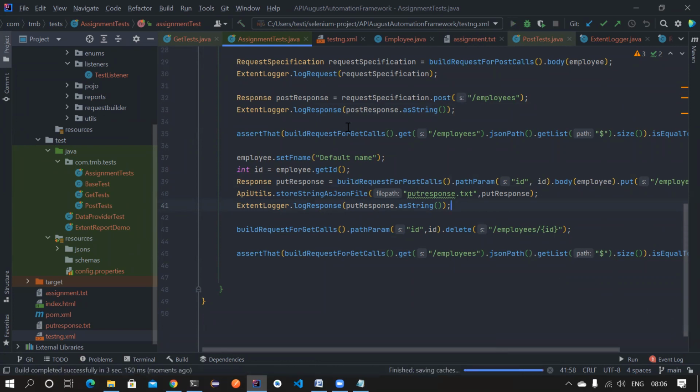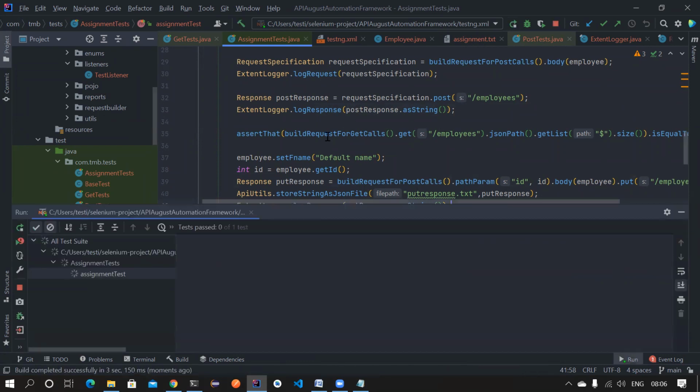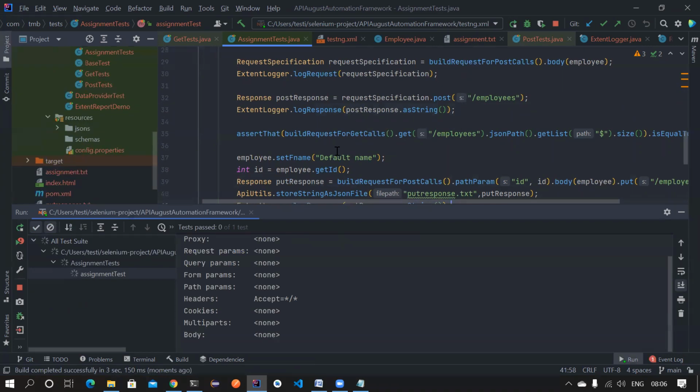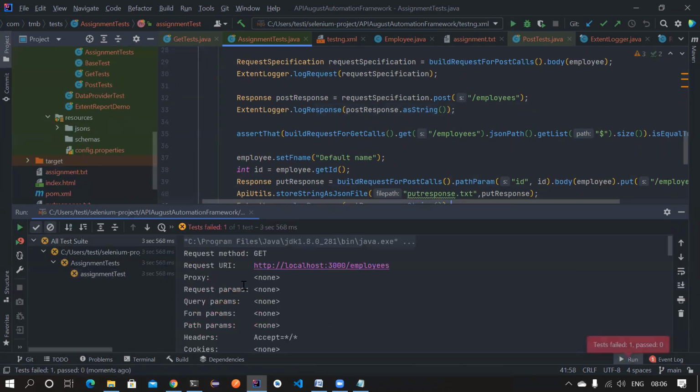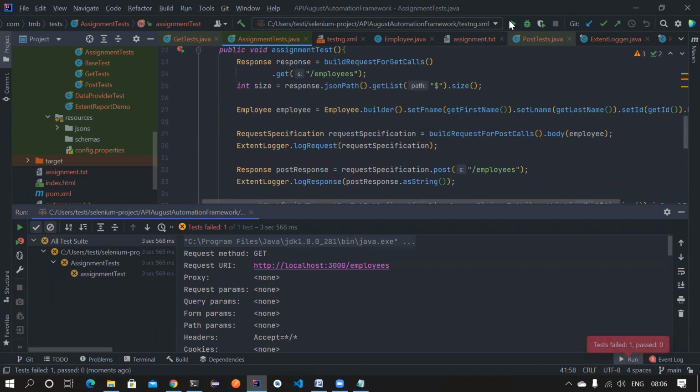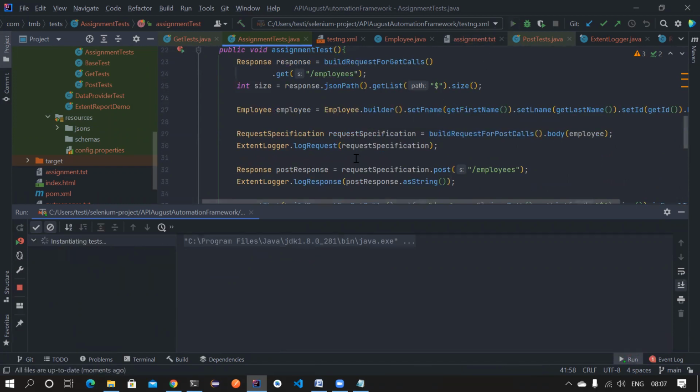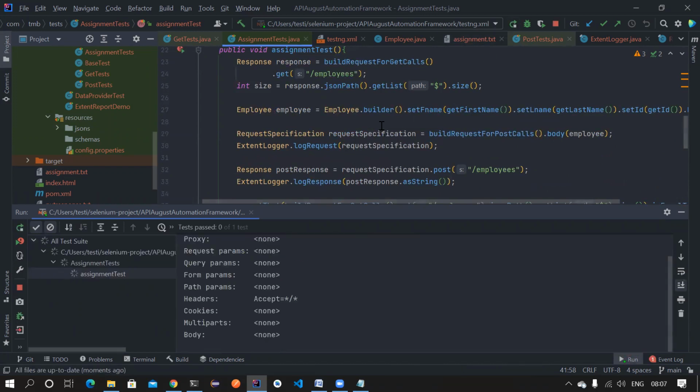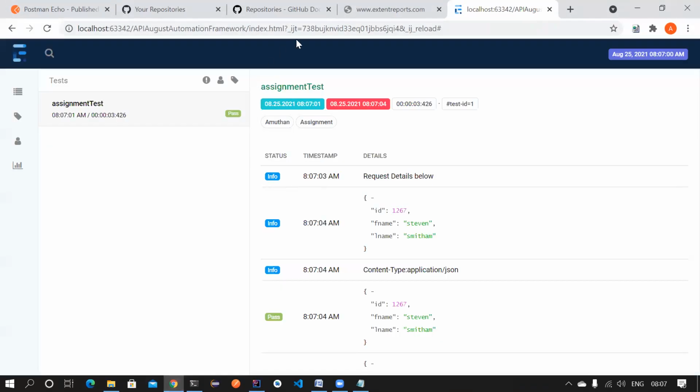If you try to run the test now, it basically works. Again, the schema validation is already there: just generate the schema, put it in the schema folders, and then do the assertion. Okay, again, it has generated the same ID. So let's try to run it once again. Okay, now the tests are getting passed.